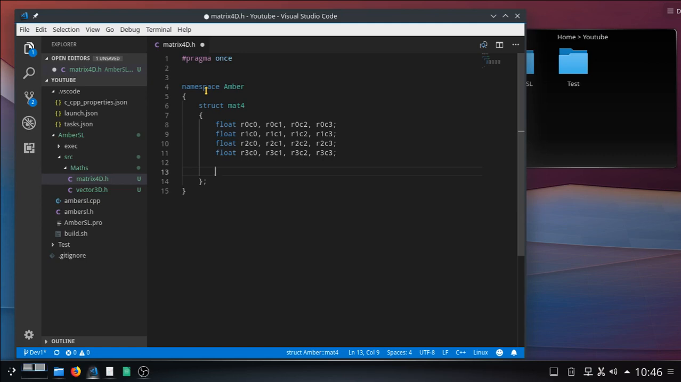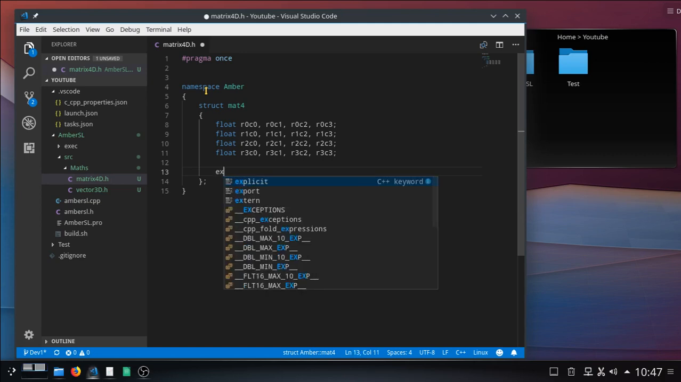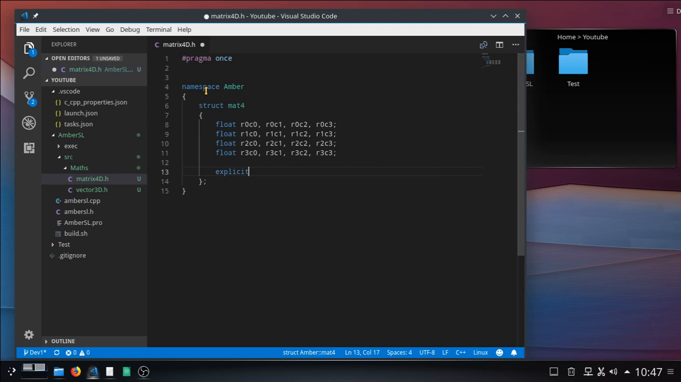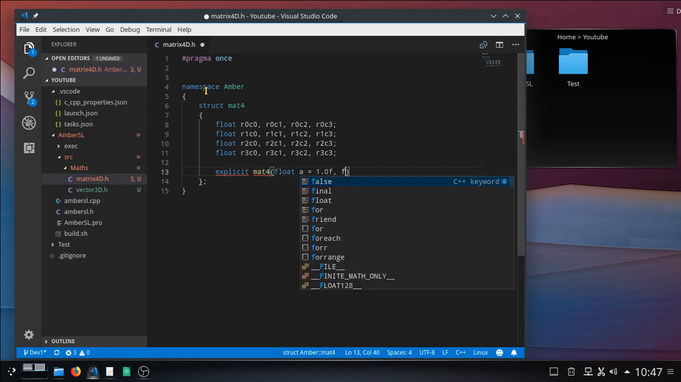Hope you wanted to do some typing. Because here we go. Explicit. Mat4. Open brackets. Now let's start putting these variables in. Do a float A equals. And you're thinking 0, aren't you? No. 1. Why 1, you ask? Yeah, indeed. Why 1?